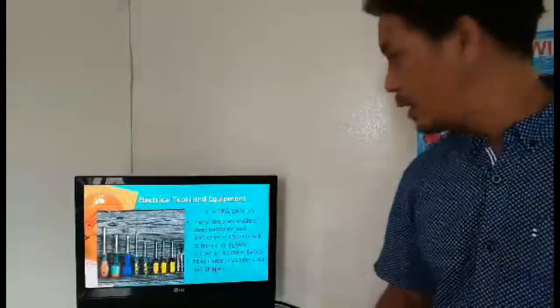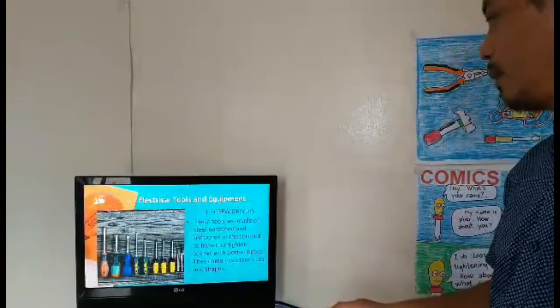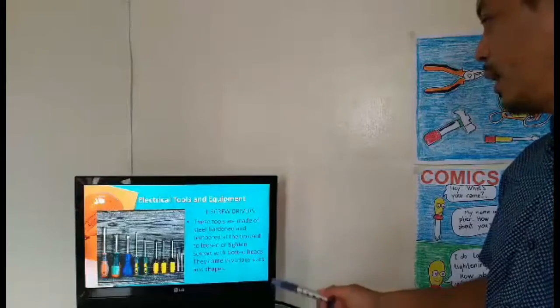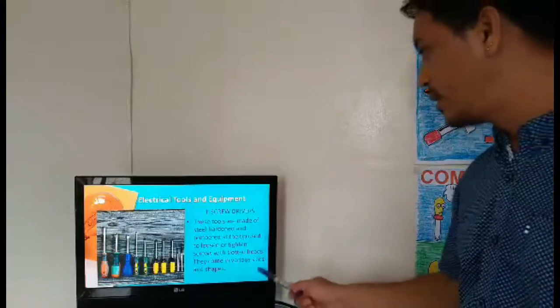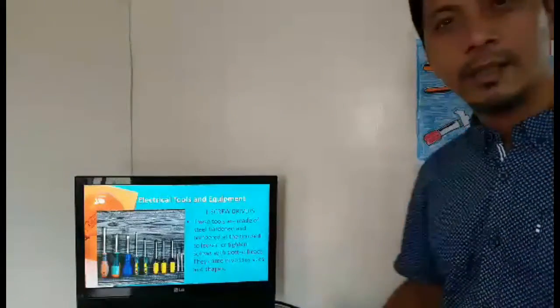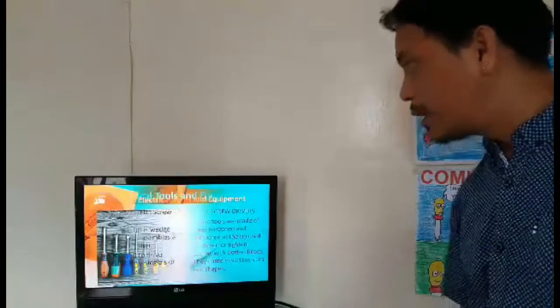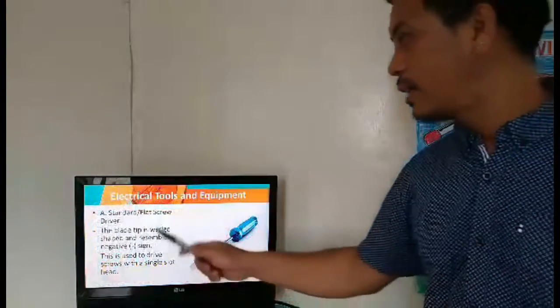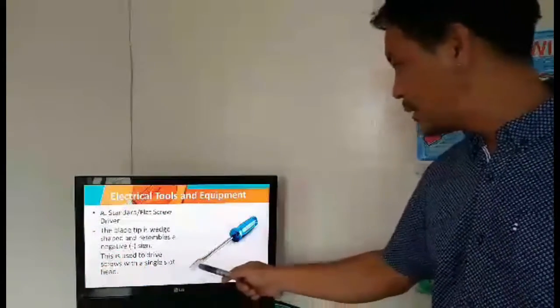The first tool is the screwdrivers. These tools are made of steel-handled tempered, and the tip is used to loosen or tighten screws with slotted heads. They come in various sizes and shapes. There are types of screwdrivers. The first is the standard or flat screwdriver. It resembles a negative sign.